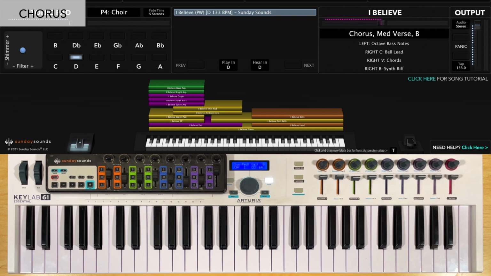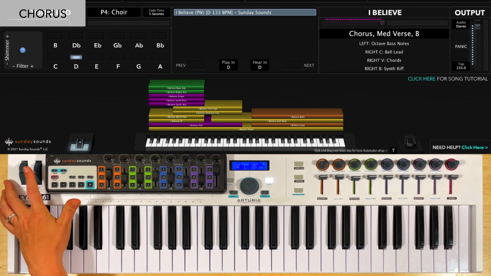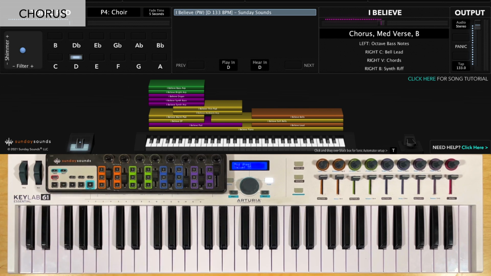All right, then you'll have another chorus that you'll play the exact same way. I don't make any changes. Song section control is still here, octaves, and the bell lead. All right, and then the final chorus changes a little bit.